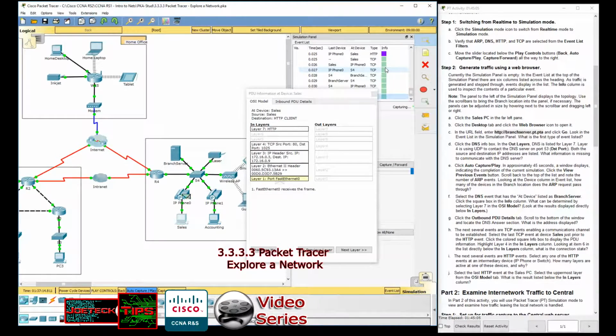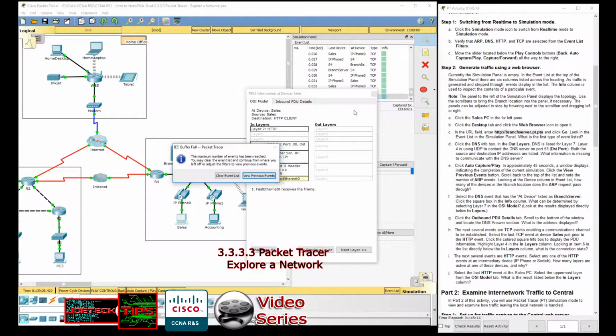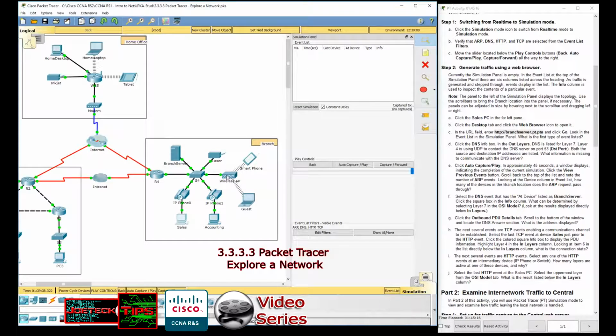Go into the phone. Pretty wild. Oh, buffer full. Gotta love it. Clear the event. We'll try it again. Auto capture. Well, it looks like we are 100% full here. So that ends this. I wish I could go further. I have no idea how to fix this.